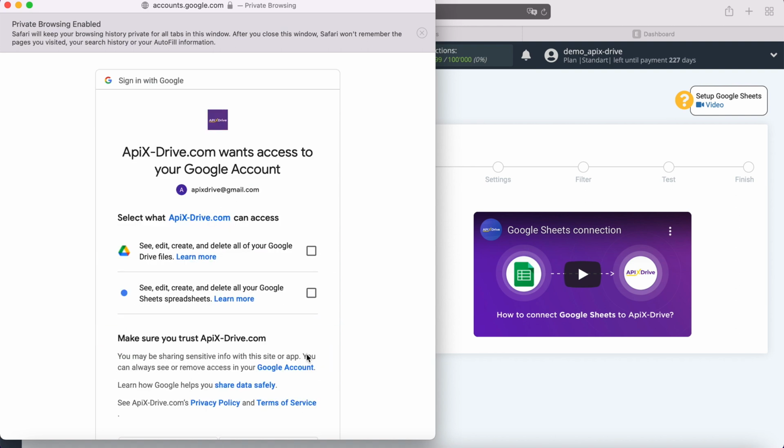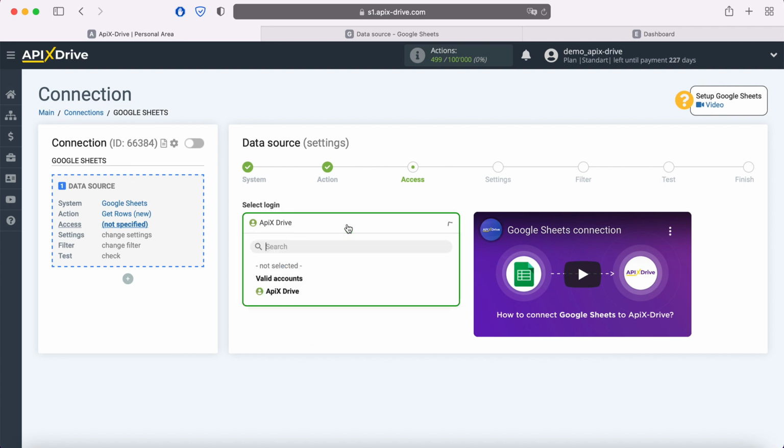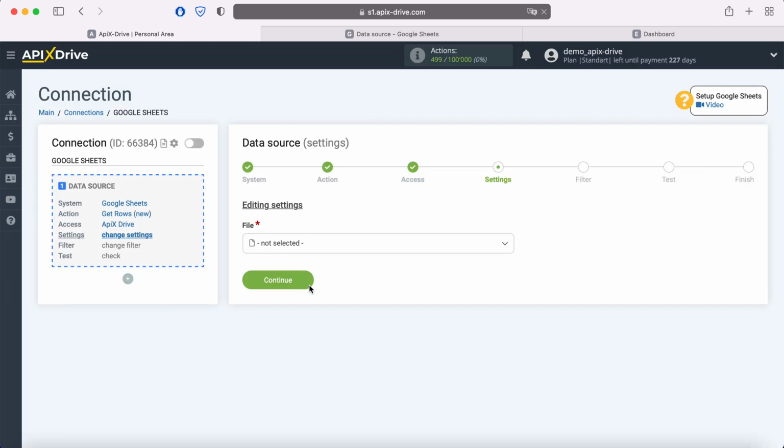At this stage, be sure to check all the checkboxes for access. When the connected login is displayed in the list, select it. Then you need to specify the file and sheet from which the data will be uploaded.